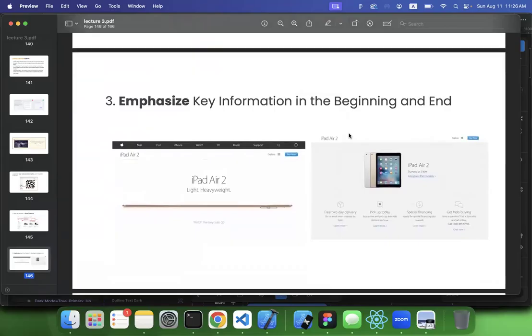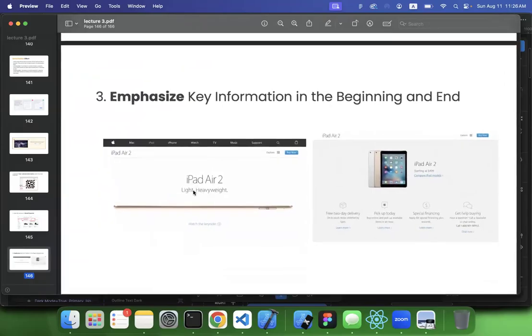Emphasize key information in the beginning and the end. So if I visit a website such as Apple or any other product website, Android or Google Pixel website, they have all the key information. What is the product about? What is the main advantage of buying this product is in the beginning, and at the end they provide all the information that we require: free delivery, all the services, how it is differentiating from other devices, and everything in the end.